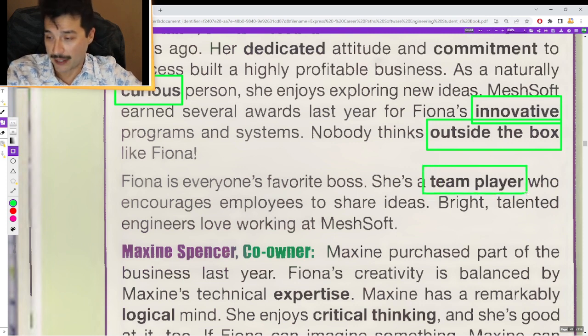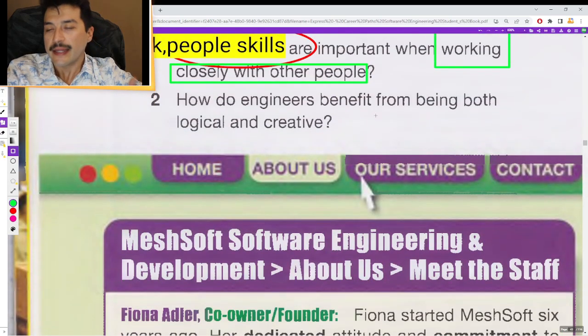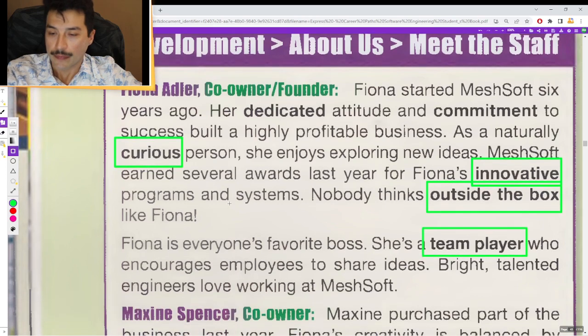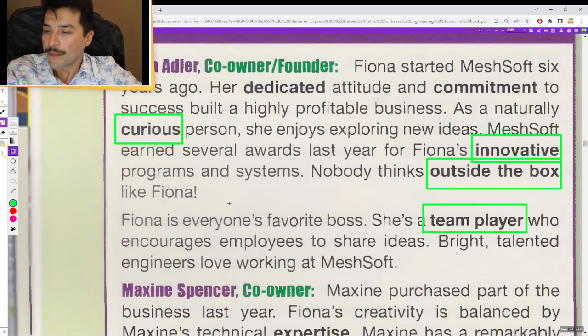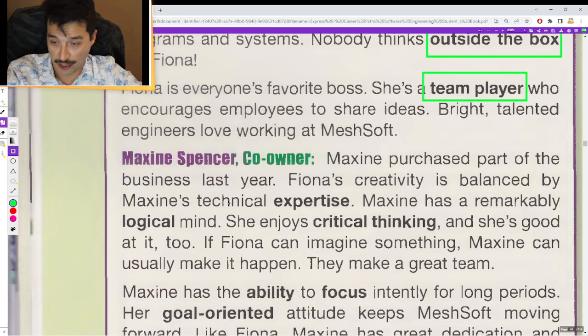She's a team player who encourages employees to share ideas. Bright, talented engineers love working at MeshSoft. Engineers benefit from being both logical and creative by having talented people want to work with them. Exploring new ideas, being naturally curious.